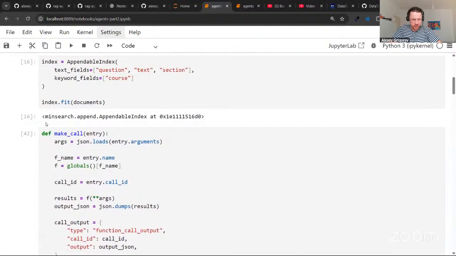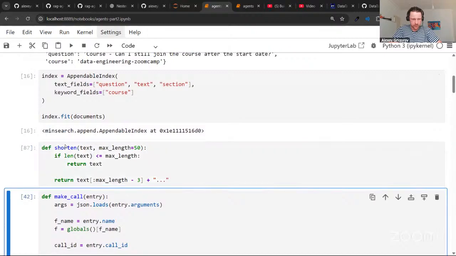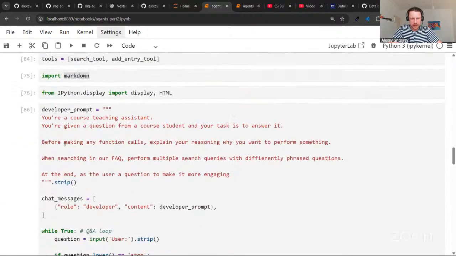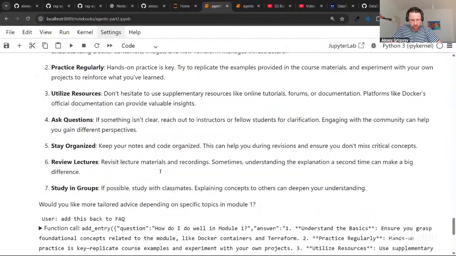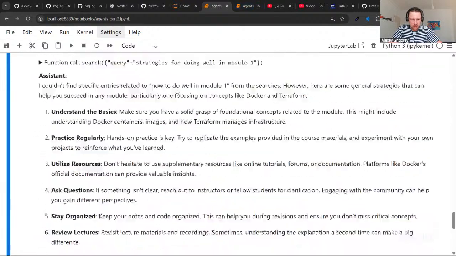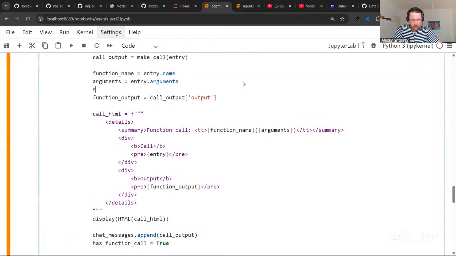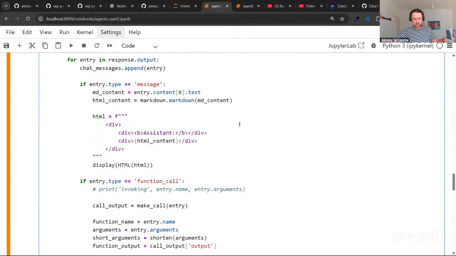I'll add it to other function helpers here, shorten. So we want to make this shorter, so it doesn't take too much space. Okay, so we do it here. Short arguments, shorten arguments, and I put it here. Okay, so I will not re-execute it. It should just work. But this is our code.